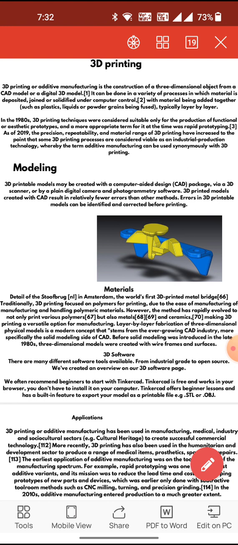My DT topic is on 3D printing. 3D printing is also known as additive manufacturing. It is the construction of a three-dimensional object from a CAD model or a digital 3D model. It can be done in a variety of processes in which a material is deposited, joined, or solidified under computer control, with material being added together, such as plastic, liquids, or powder grain, being fused, typically layer by layer.